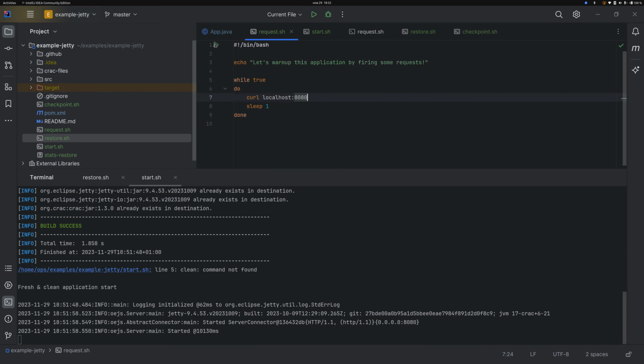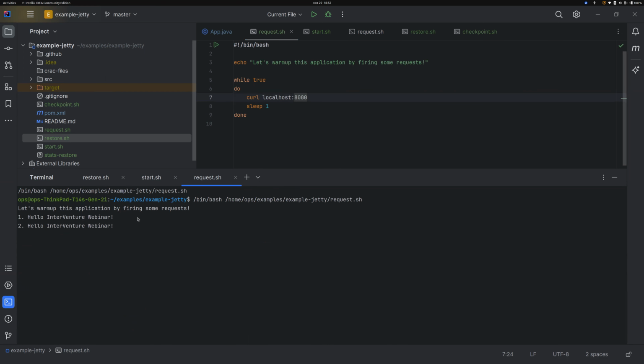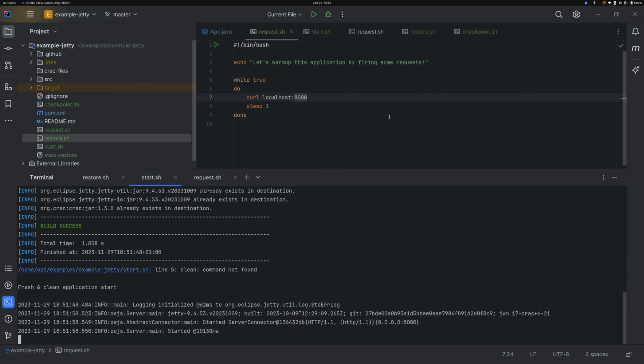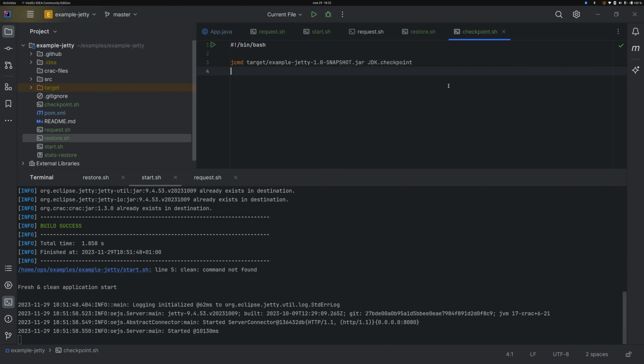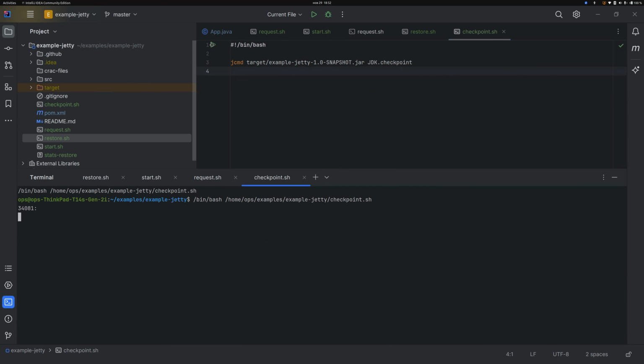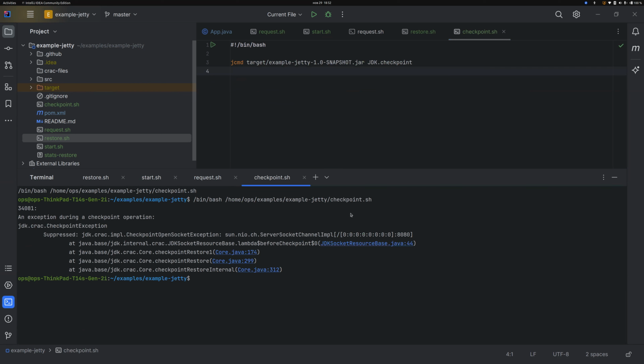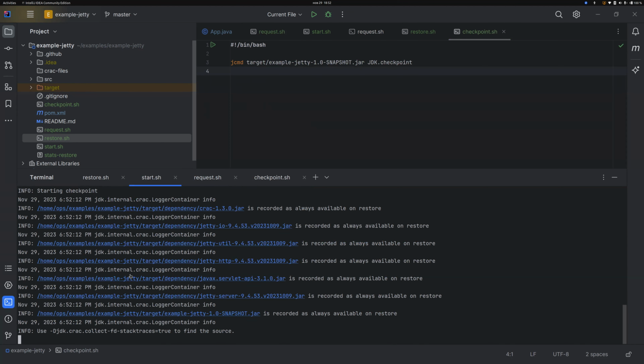I can fire the request. I can see that it's starting to respond. 1, 2, 3, good. It's still running. If I initiate the checkpoint now, it will say, oh no, this cannot be done. The checkpoint exception prevented this application from being shut down and creating the checkpoint files because the socket was open. So for port 8080, you need to handle this first. And the application is still running.